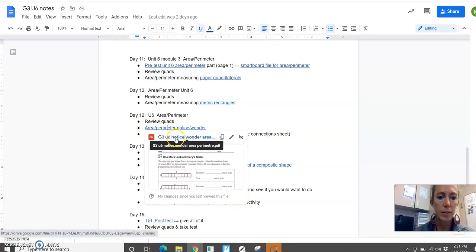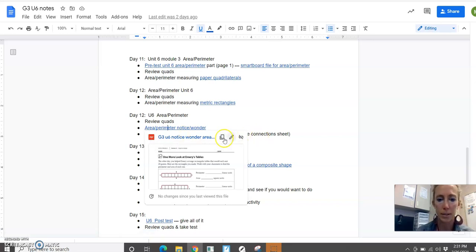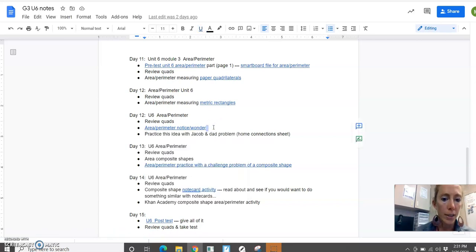This is when the perimeter or the area, one of those ends up staying the same, and you see what happens. So something's going to happen on here and you're hoping someone notices, and having a discussion about that. And then there's a practice page to try out. That's a home connection sheet for Jacob and his dad. That's the same type of thing.